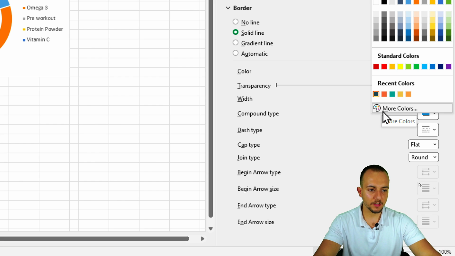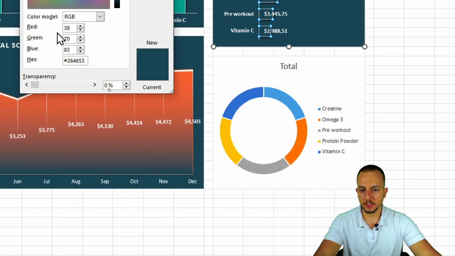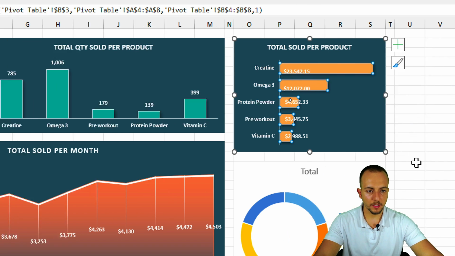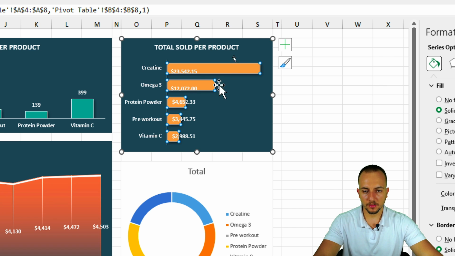I want to use basically more colors to create a customized one. So custom, the code is going to be this time an orange color. That is F4A261, enter. Okay, now as you can see, we have now a different layout.